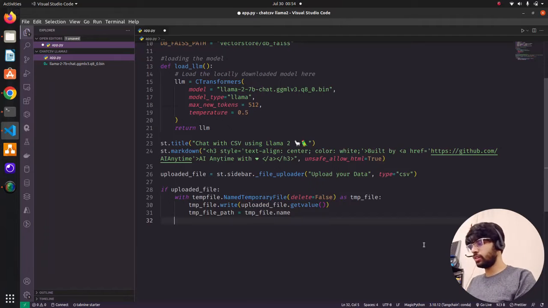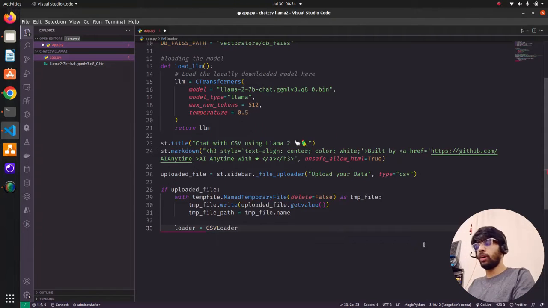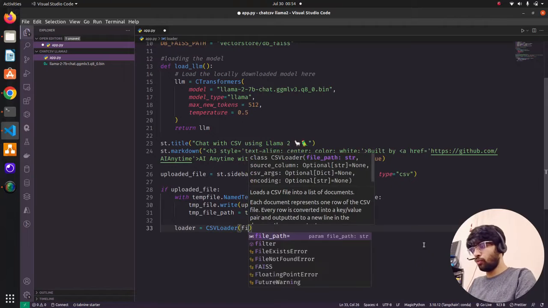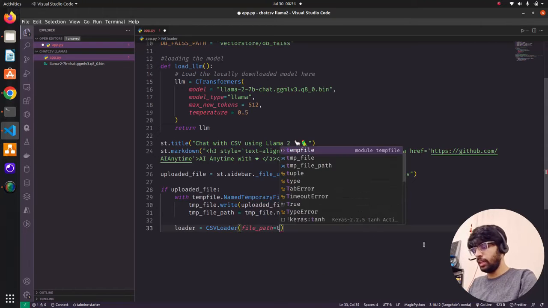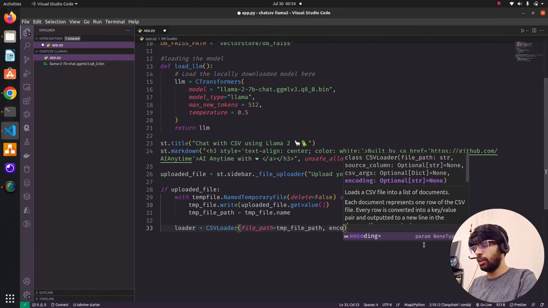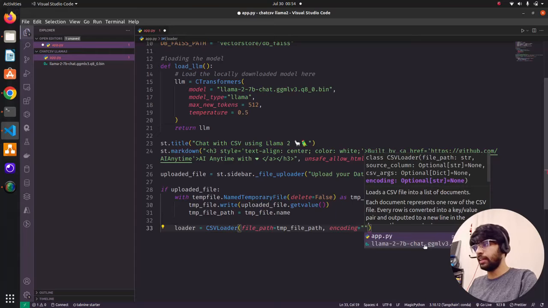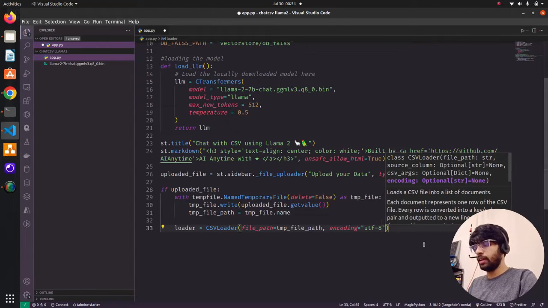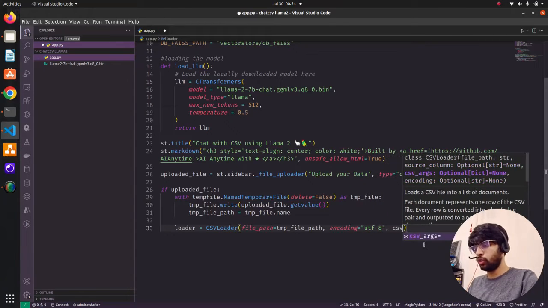Now what I'm going to do here is have a loader variable, pretty straightforward from the LangChain documentation. We'll have a CSVLoader that we have imported. If you want to use DirectoryLoader, do it. If you want to use PyPDFLoader, do it. If you want to use any other type of loader, please do it. It depends on what kind of data you have. Now on CSVLoader, I'm going to have something called file_path, and my file path is nothing but the tmp file path from the line we have written above. Let's give an encoding for the CSV, UTF-8 in this case.